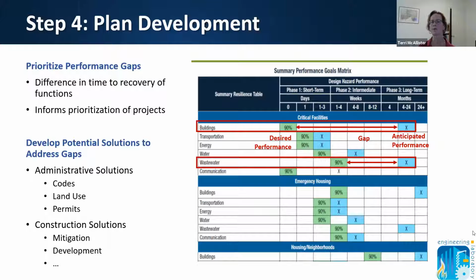So this helps prioritize among the many demands that communities have, how they might want to address these prioritized gaps. And this can be both through what we call administrative solutions or construction solutions.